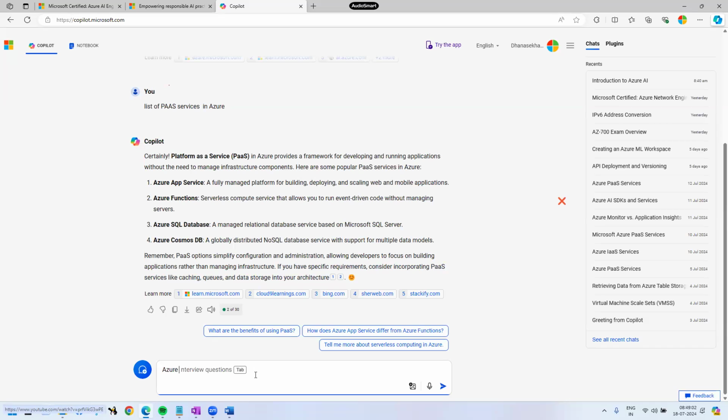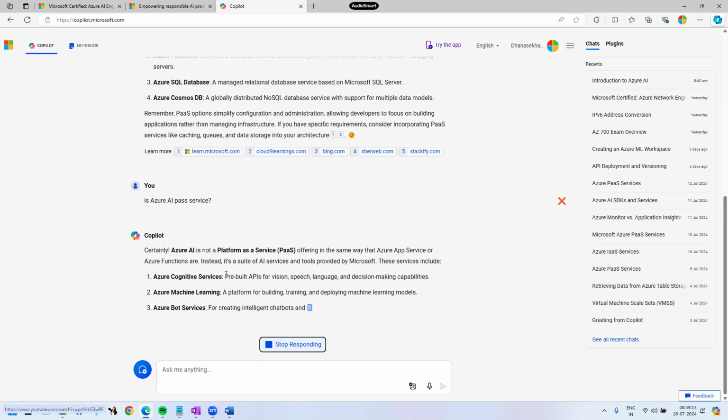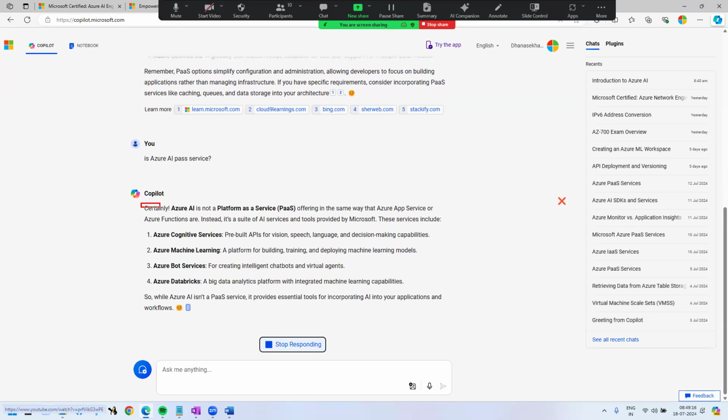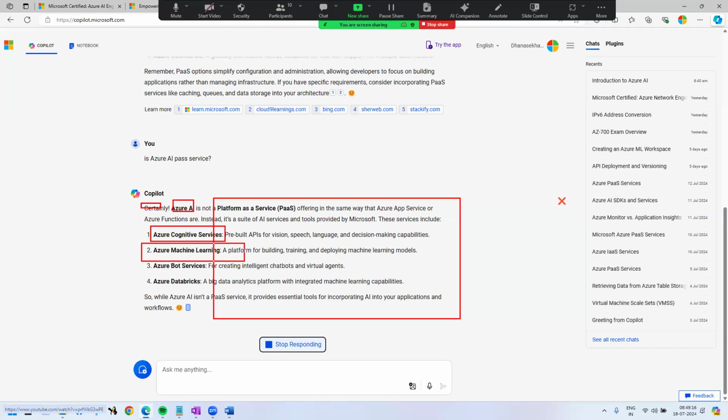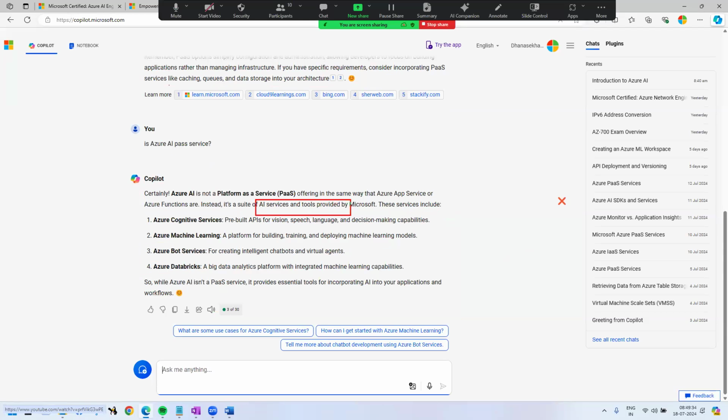Is Azure AI a PaaS service? It will give the information very easily. See what it is saying? Clearly saying that certainly Azure AI. Yeah, see, this is the one. Okay, Cognitive Services, Azure Machine Learning, Azure Databricks, these are PaaS services. Okay, see, Azure AI services, tools by Microsoft, these are included.